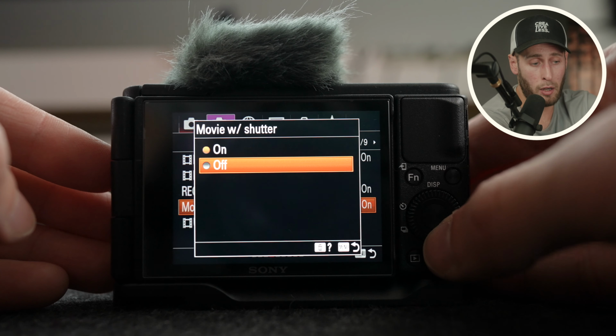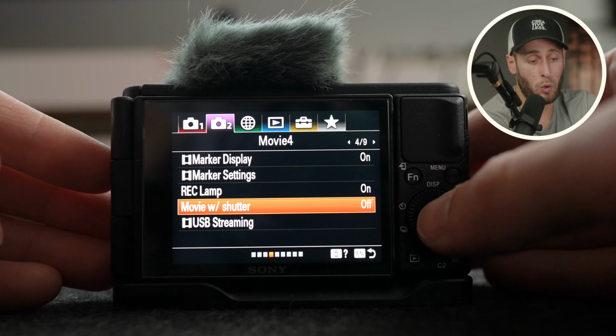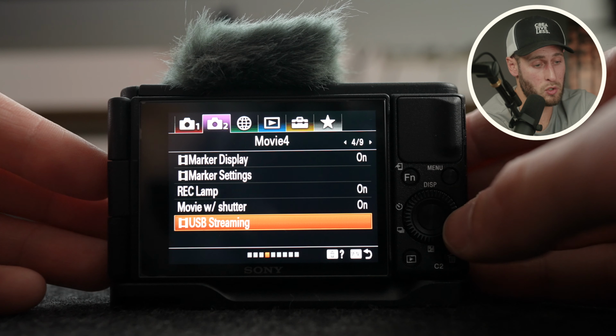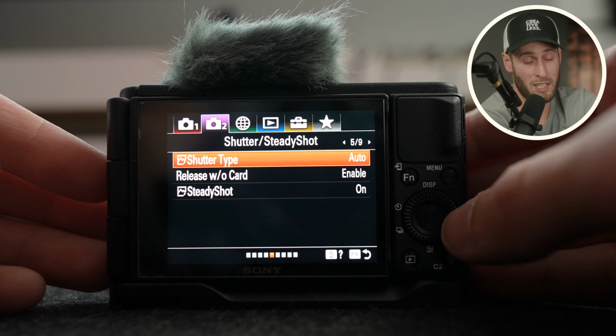You can turn that to off. What that means is you'll only be able to record with the recording button. I would recommend leave it on. It's just easier. If you want to stream with USB streaming, you can. We're not going over that today, so we don't need to worry about it.